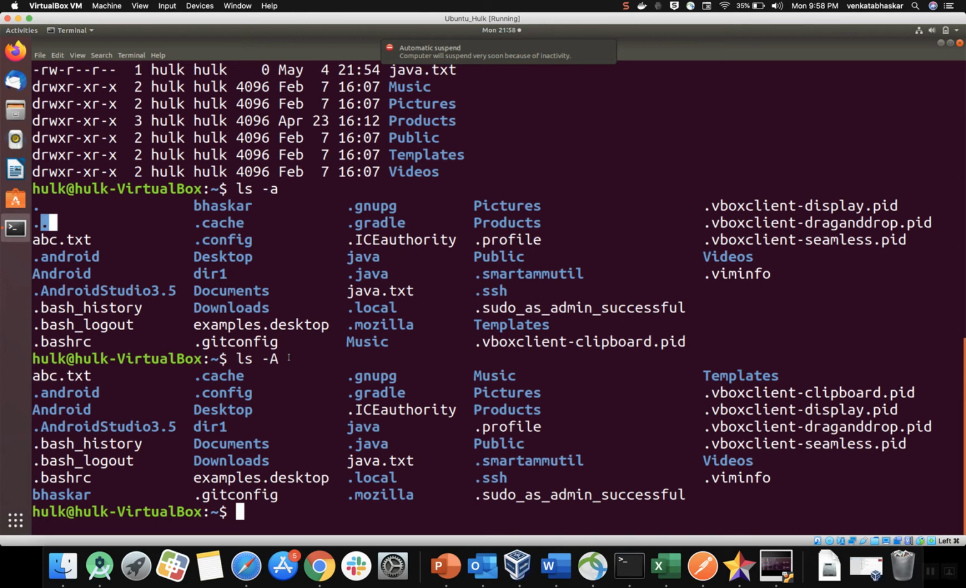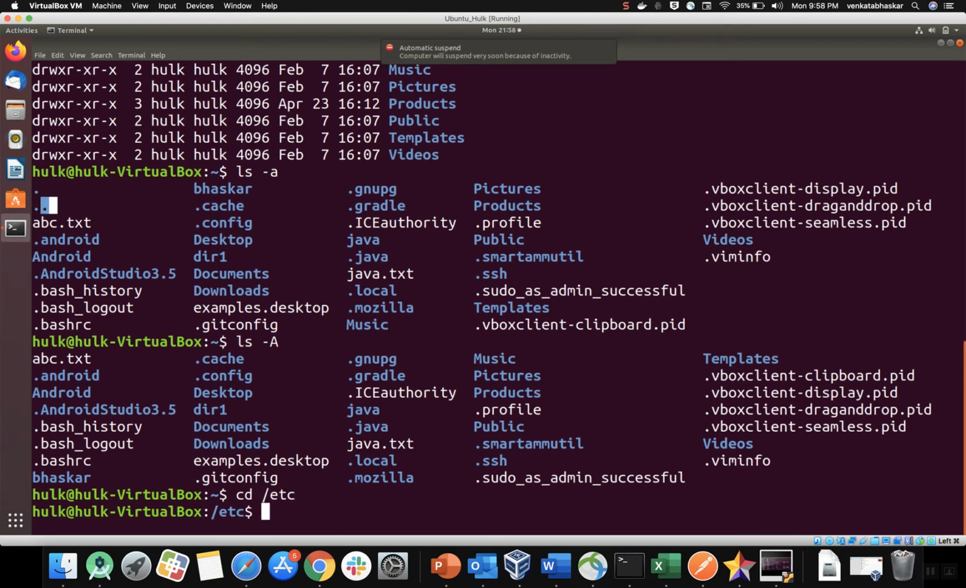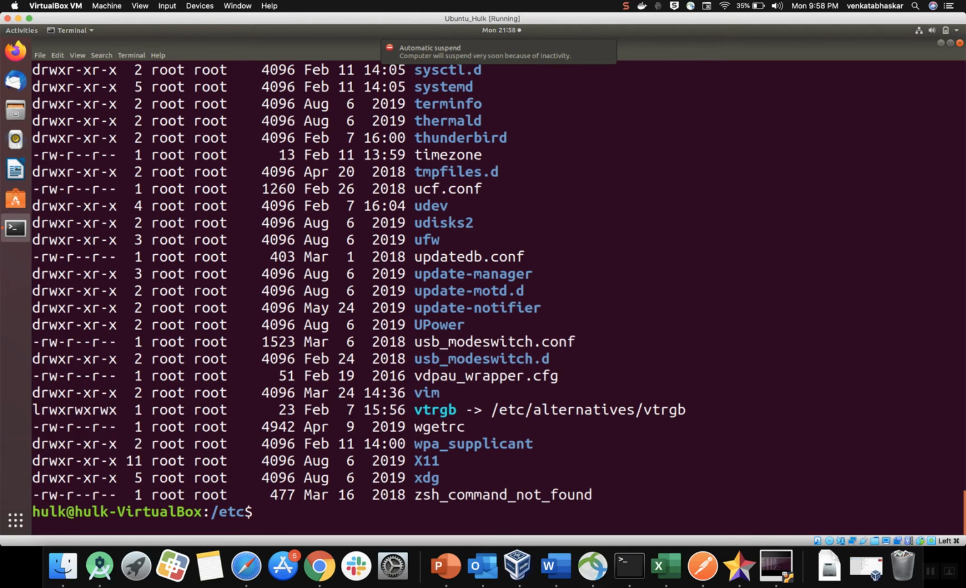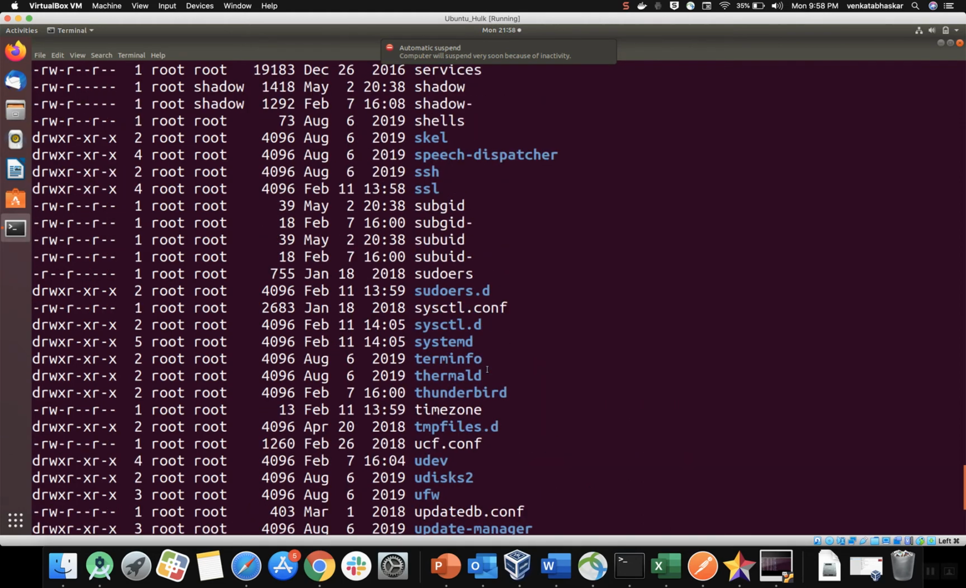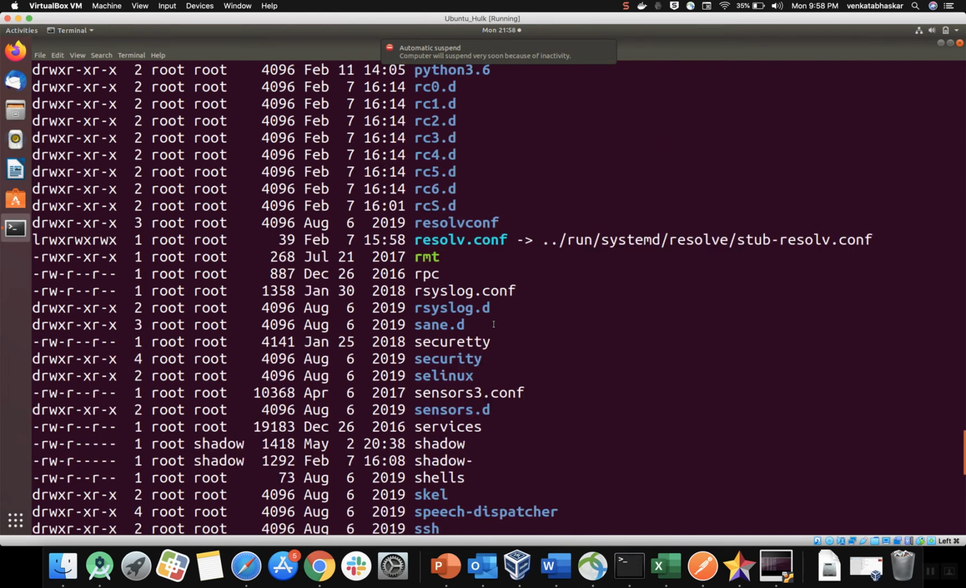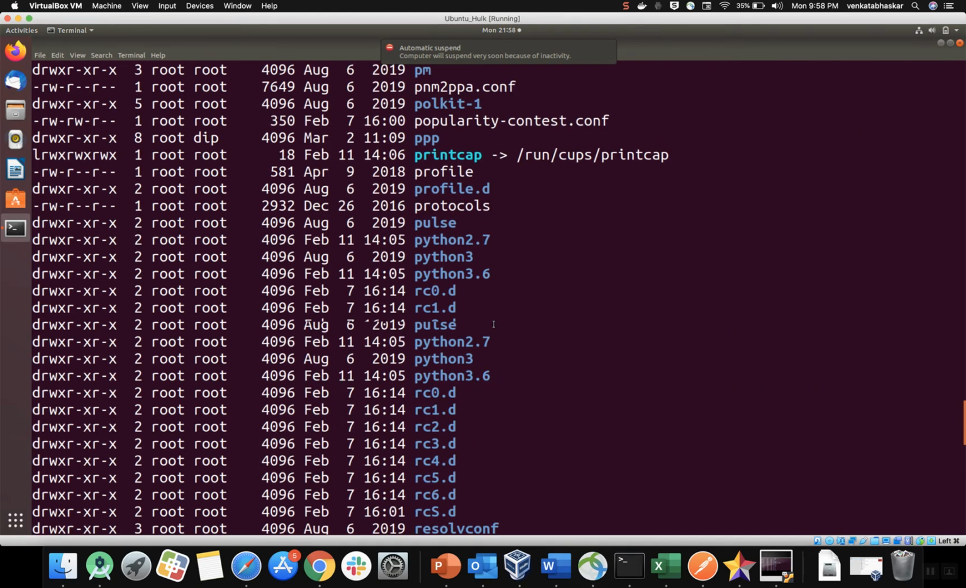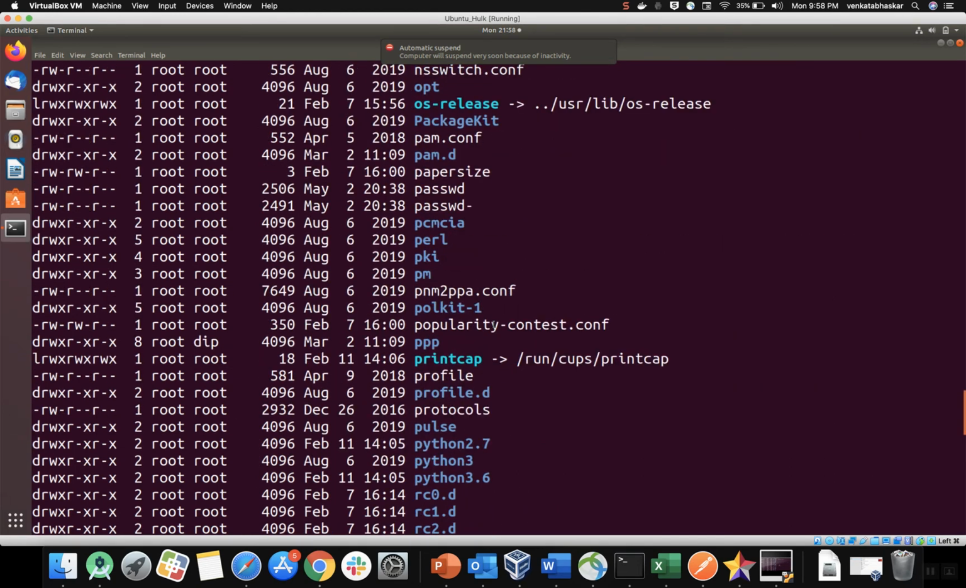Now I am moving to change directory. In the root folder I want to go to the etc directory. Now I will do the ls -l command. If you see here, a lot of files are available. I'm moving my cursor top to bottom, right? So I want to display the top 5 records, or the top 10 records. How can I execute this?